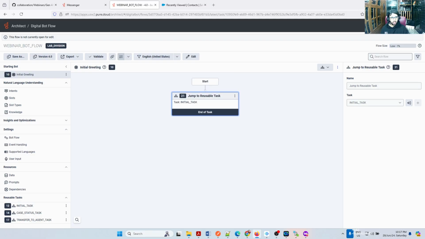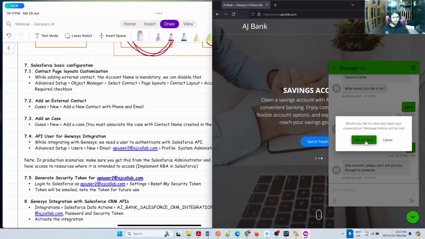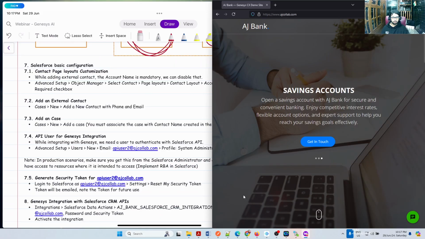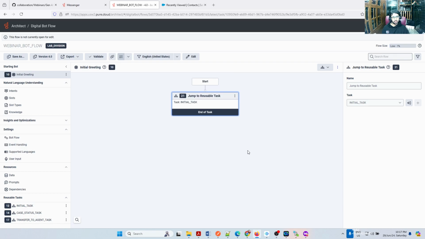Okay. Now let's try testing. Do we require a version change here? No, it's working. No need for a version change. It's fine. It is live.